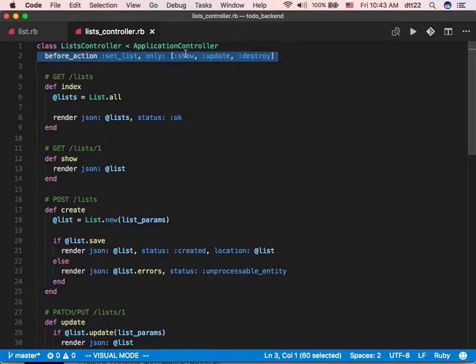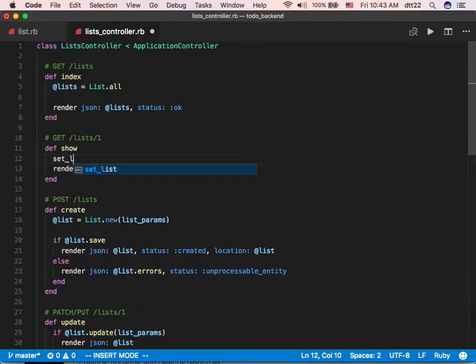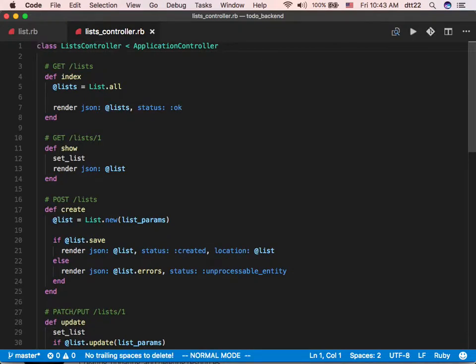If you need to show a list, update a list, or destroy a list, you can do that. And I told you I don't really like this way. I prefer calling it right here because it's just clearer to me. It's the same, okay? But I don't want to have too many before actions. Alright, so it's up to you. It's your preference.